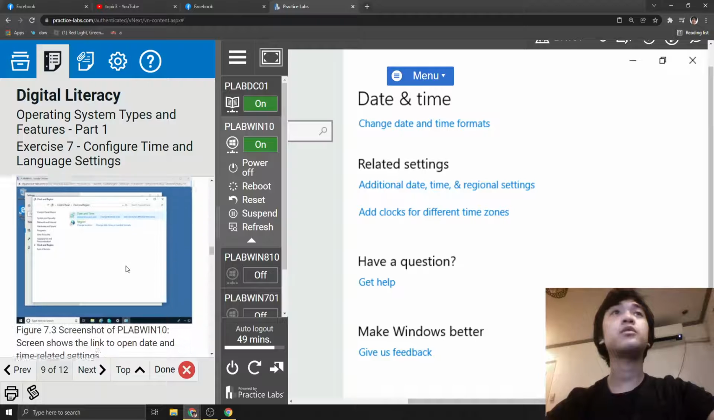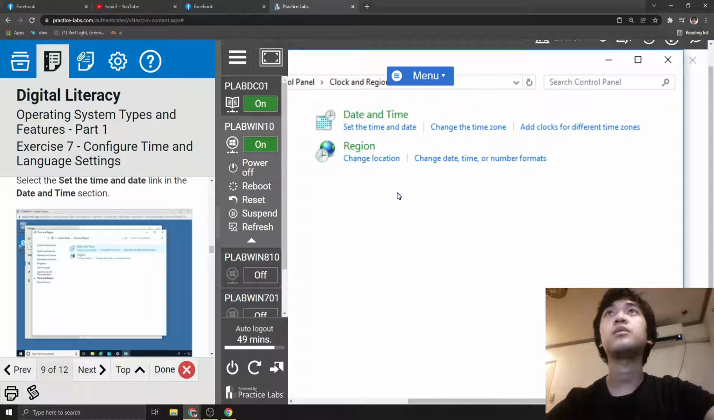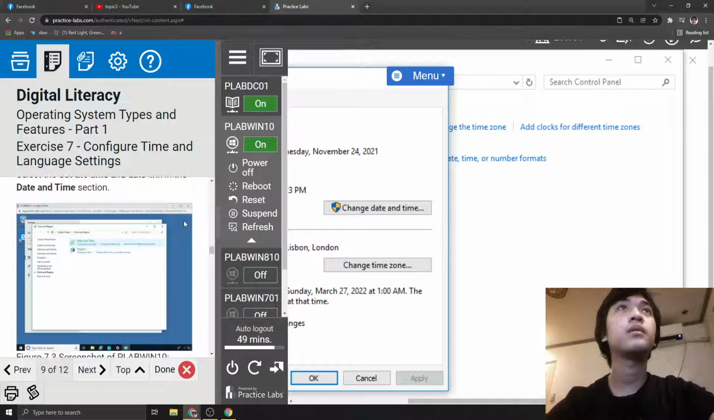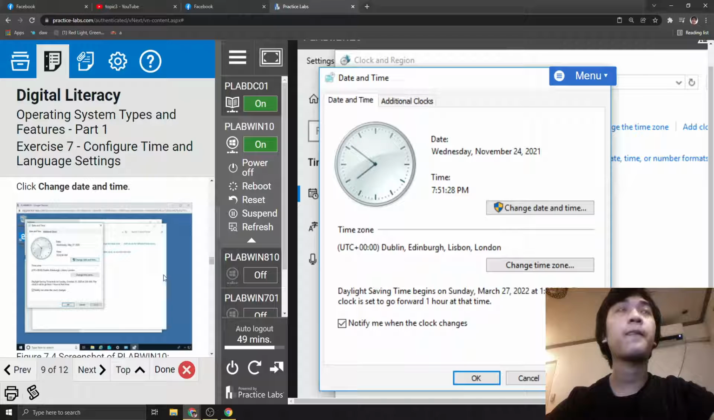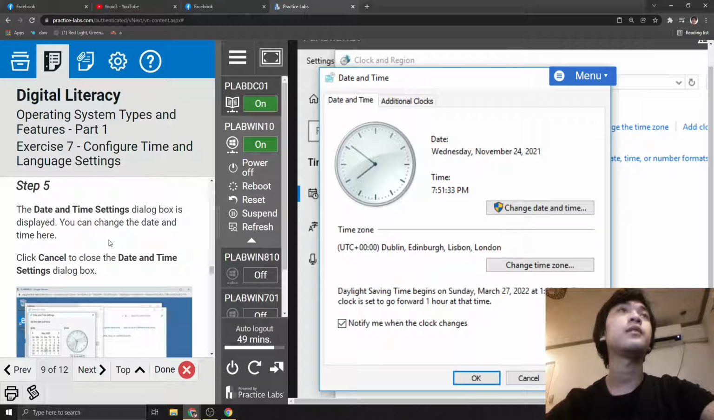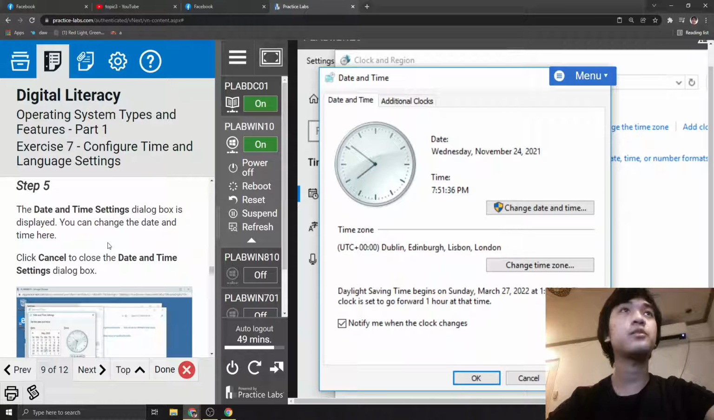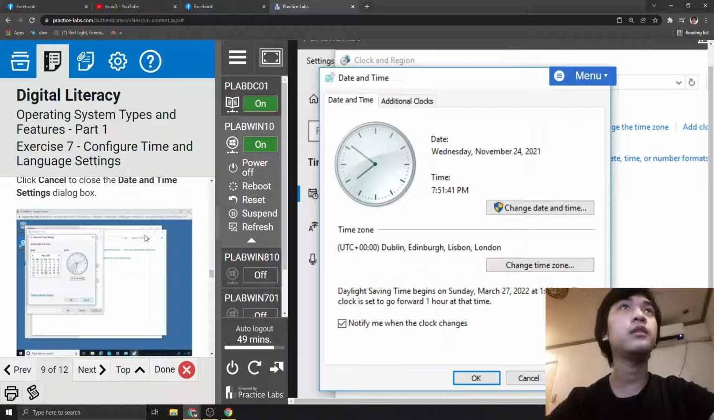So moving forward to the topic. So we're going to click this additional date and time and regional settings. Okay, so let's click date and time. Okay, so next one is step 5. The date and time settings dialog box is displayed. You can change the date and time here. Click cancel to close the date and time settings. Okay, let's cancel this.